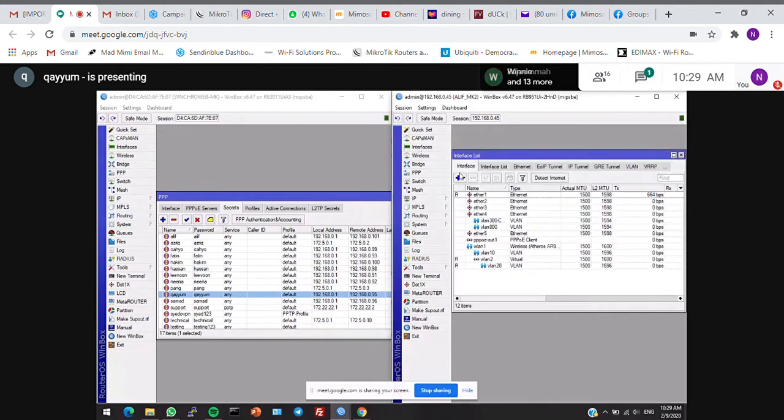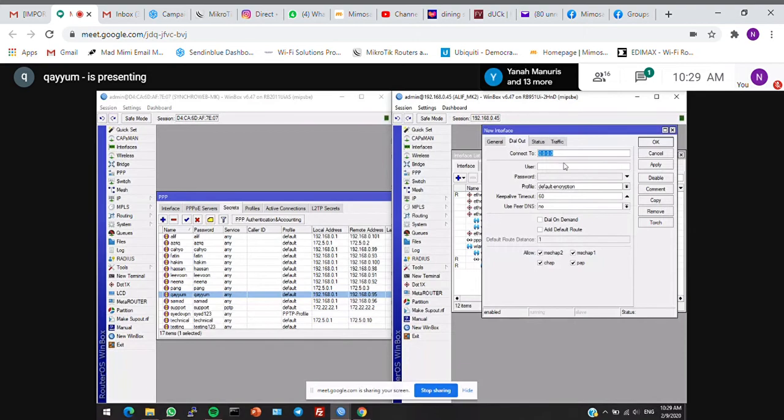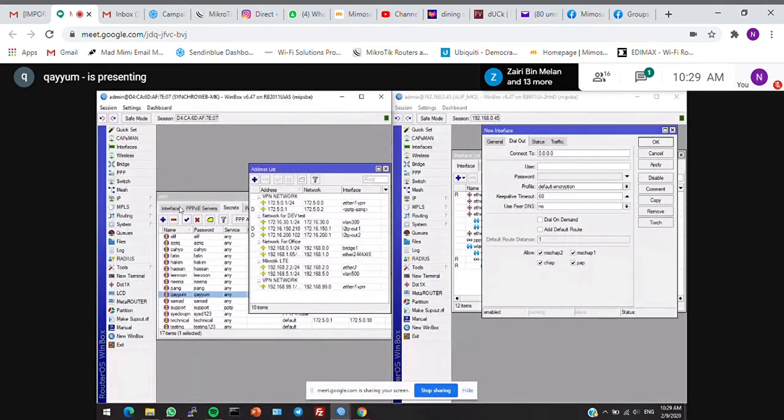So I add an interface, a PPTP client. I need to dial, like I said, on router one, you need to dial the public IP, the WAN IP of your router one. Let's say my main router, the PPP router, has IP 192.168.0.1. So I put in the username.